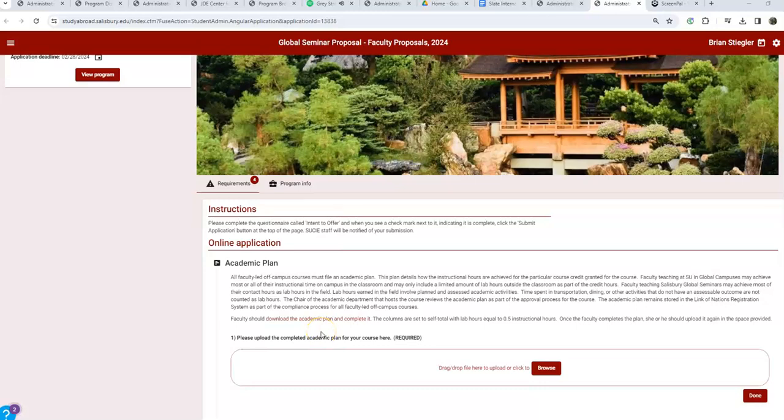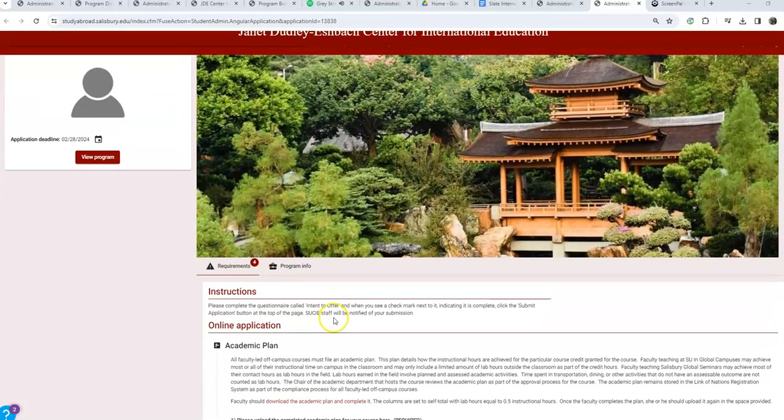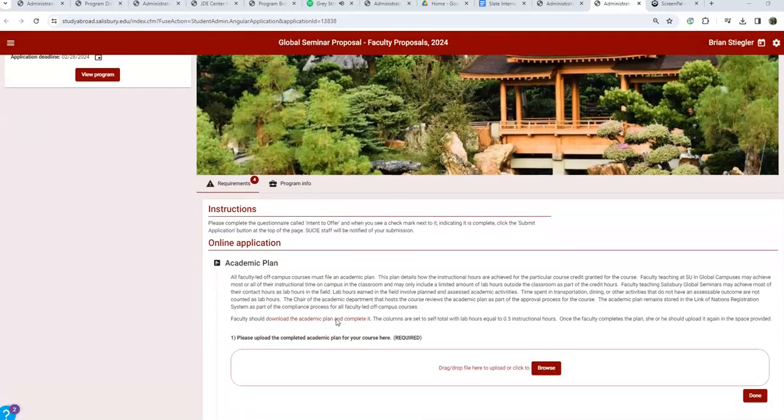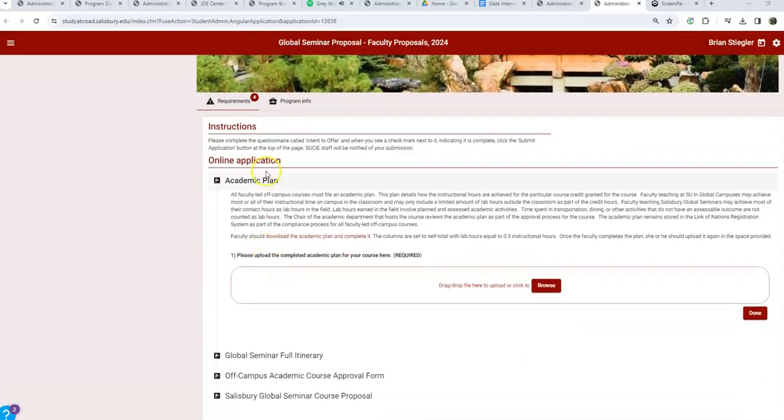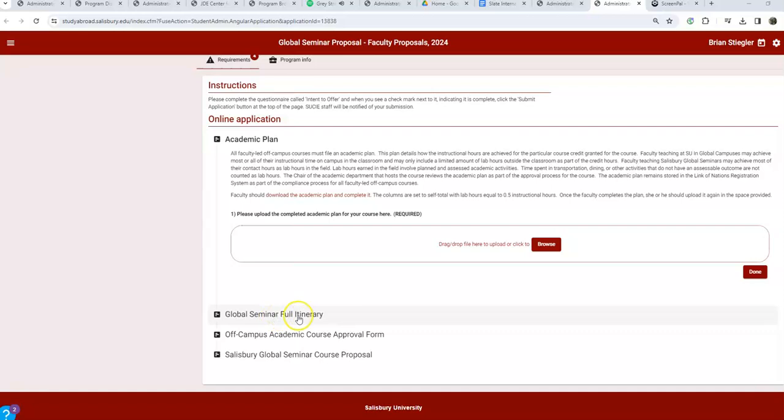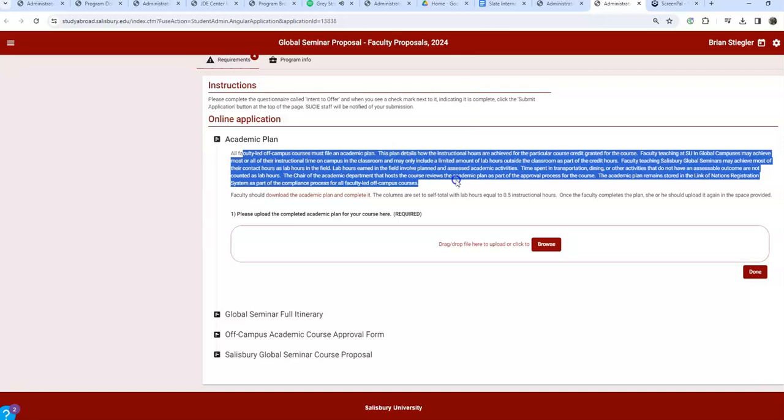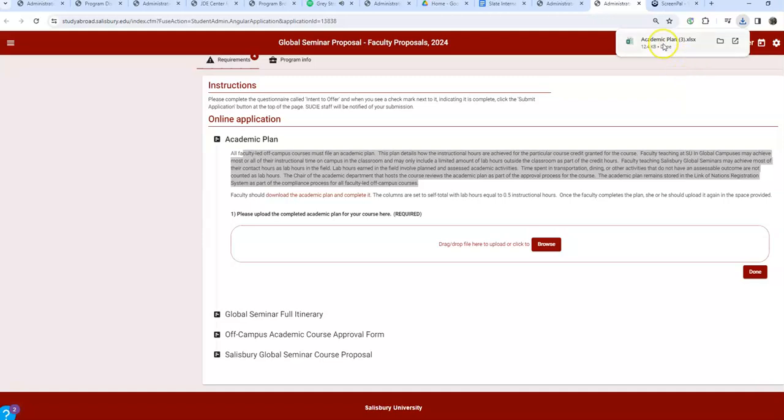So we're inside here the proposal process for a global seminar that includes the academic plan and the full itinerary here. So here's the instructions about downloading this form right here and then completing it, and then you upload it right here by browsing and finding where you saved it on your hard drive and uploading it back into the system. So let's just click this download here and take a look at the academic plan.